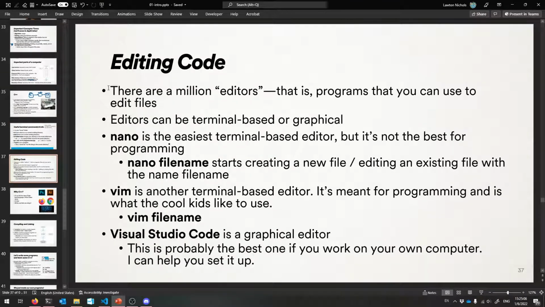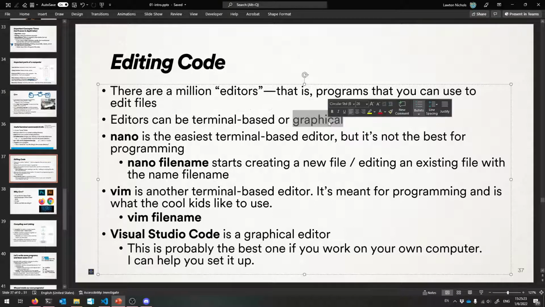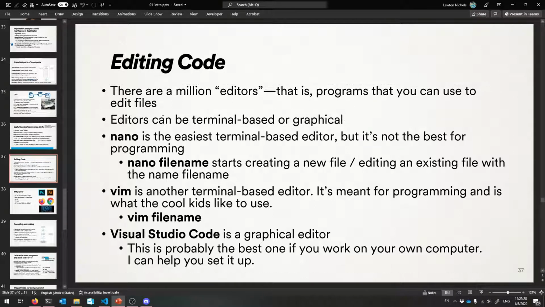I was writing a program inside of the terminal using what was called an editor, right? It's just like Notepad or something, but it's just on the terminal. So there's a ton of different kinds of editors. Those are just programs that you can edit files with. And they can either be terminal-based, like the one that I was using, or graphical-based, like a Notepad program or Visual Studio Code, if you've heard of that. They all exist.